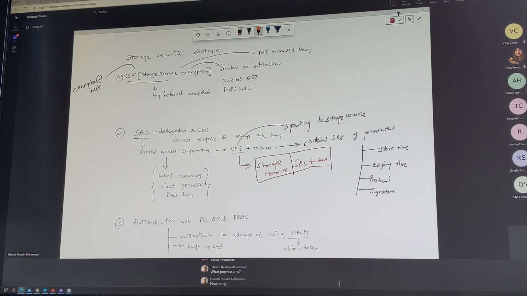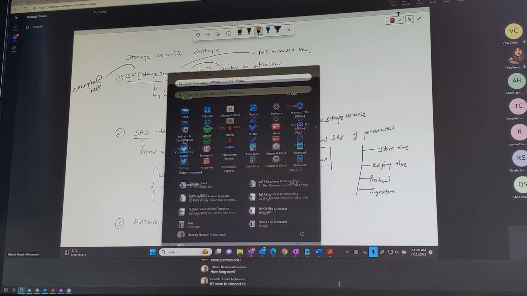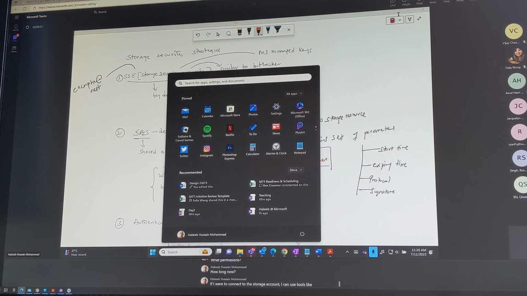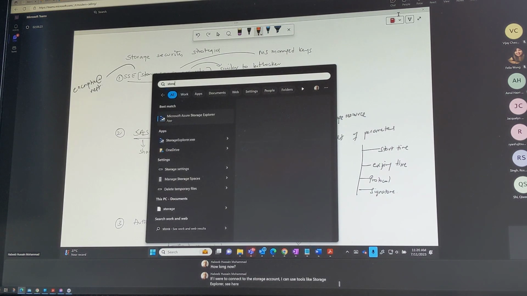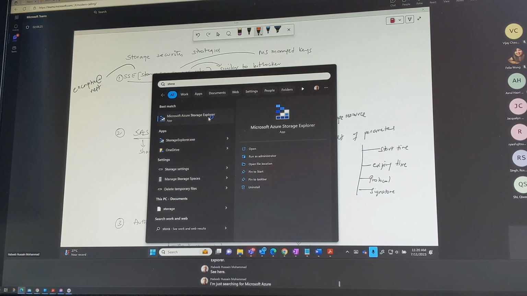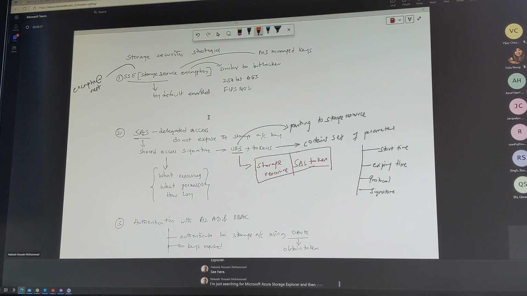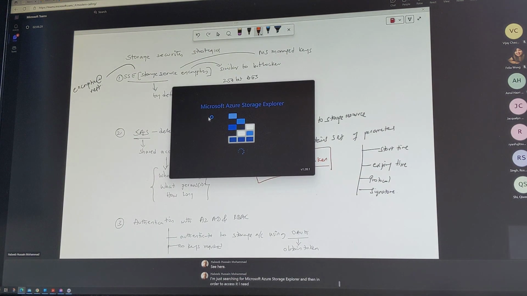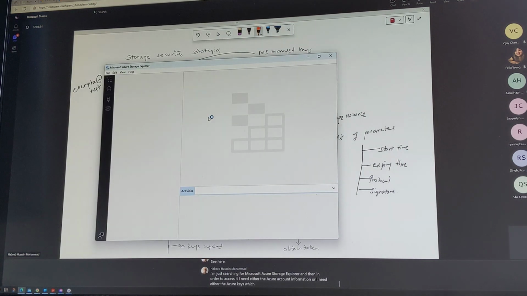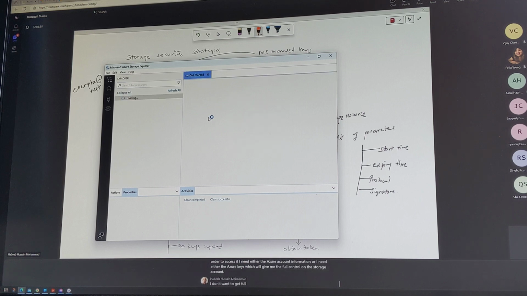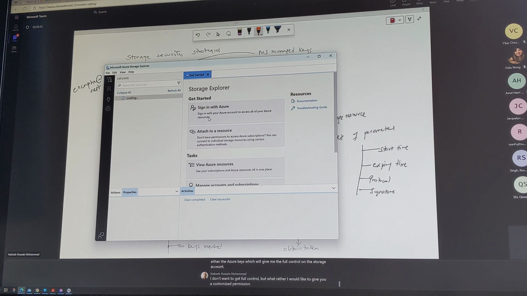Now, if I were to connect to the storage account, I can use tools like Storage Explorer. See here, I'm just searching for Microsoft Azure Storage Explorer. And then, in order to access it, I need either the Azure account information or the Azure keys, which will give me full control on the storage account. I don't want to give full control, but rather I would like to give you a customized permission. So that's where SAS comes into the picture.